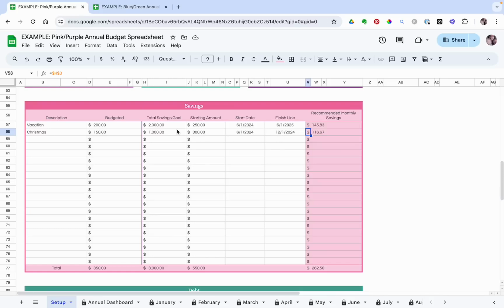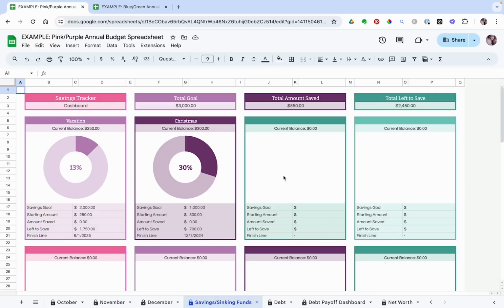Okay, so that is great, good information to have on here, but we also have a way to track it visually. So I'm going to go down here to the tab that says Savings and Sinking Funds and click that. And you can see that there are charts that show us all of that information that we just put in. So this is my vacation tracker. We said our starting amount was $250, so that it's showing that as the current balance. And my savings goal is $2,000, and it's telling me I have $1,750 left to save.